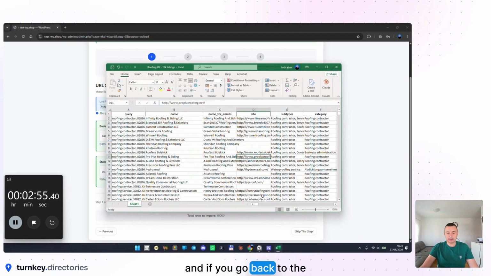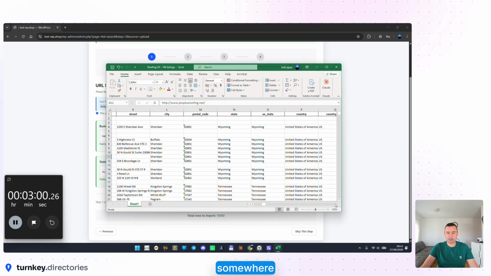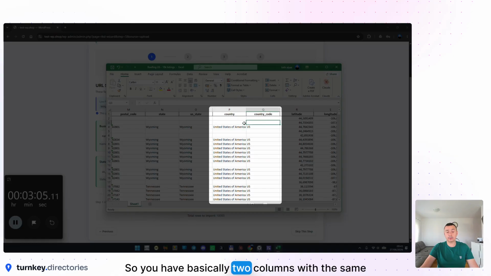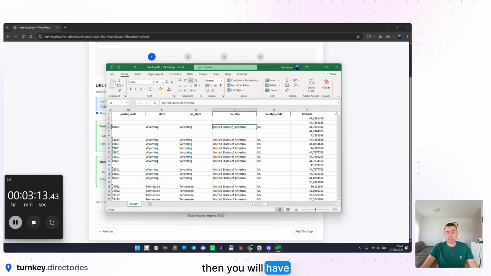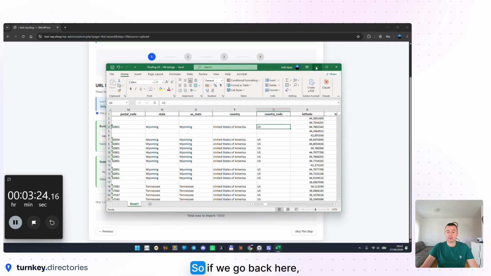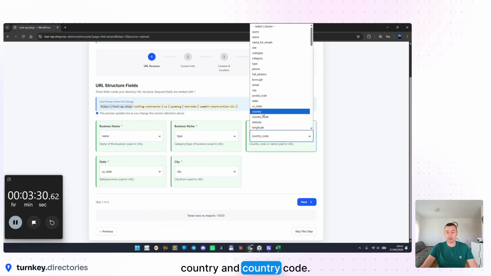And if you go back to the data column, we have somewhere the country and the country code. So you have basically two columns with the same information. But if you select country, then you will have United States of America spelled out. And if you select country code, then you will only have two letters, U and S. So if you go back here in the list, you go country and country code.